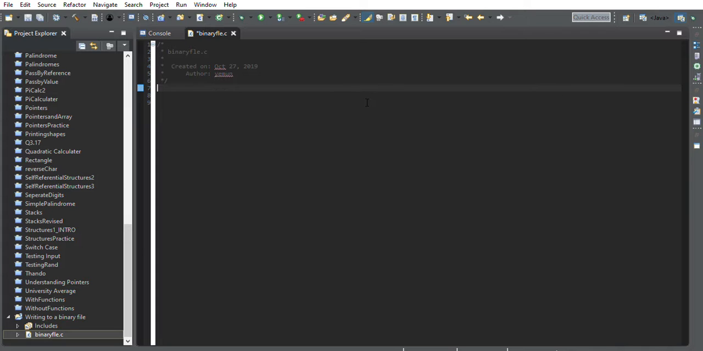So start with a hash include standard input output dot h, and then typedef struct, and our structure is an integer inside and a letter. Alright, that is all, and we're typedefing and calling it student struct.